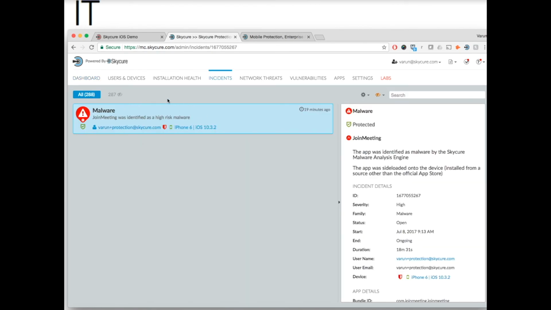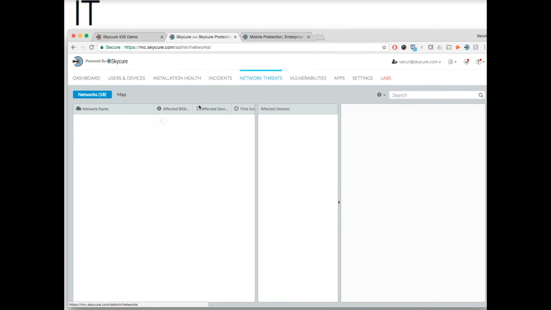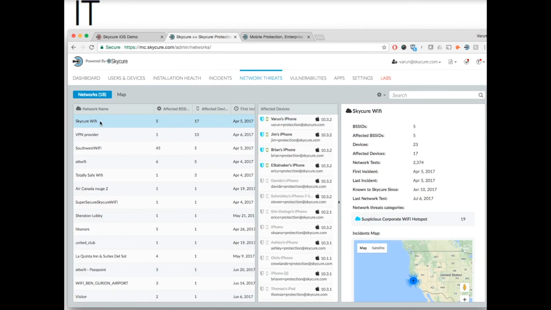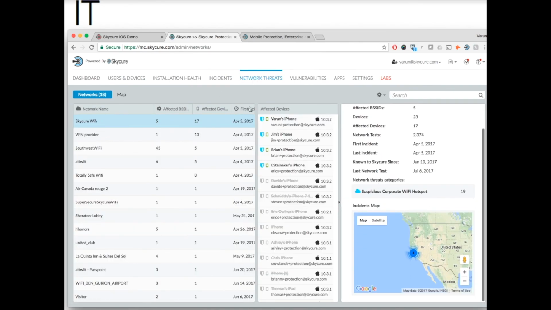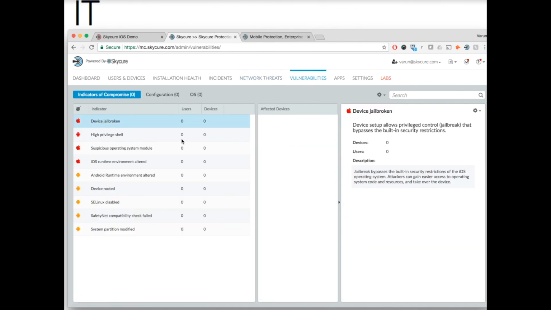Skycure gives detailed information on each incident to allow IT to apply granular policies and educate users. Skycure also identifies zero-day attacks leveraging indicators of compromise, crowd wisdom, and cutting-edge research to offer unmatched mobile threat defense for the modern operating system.